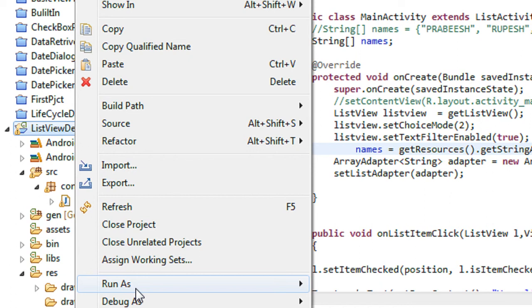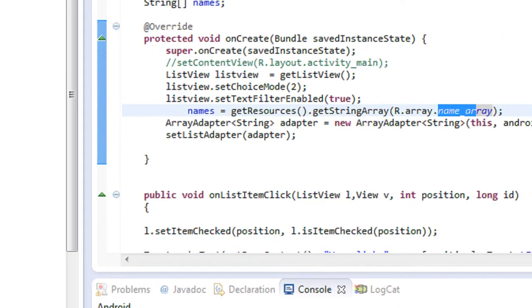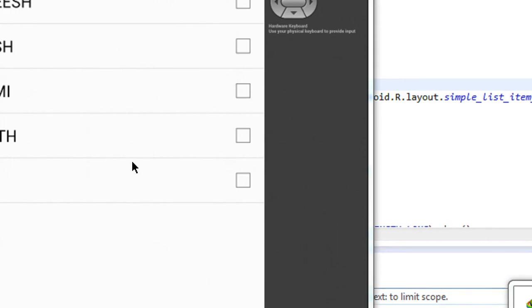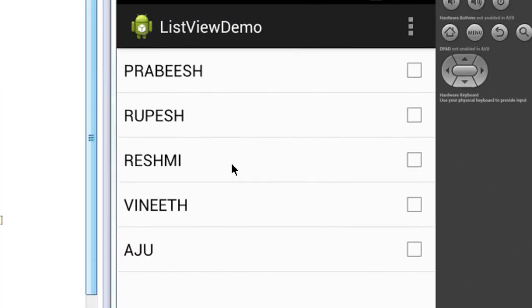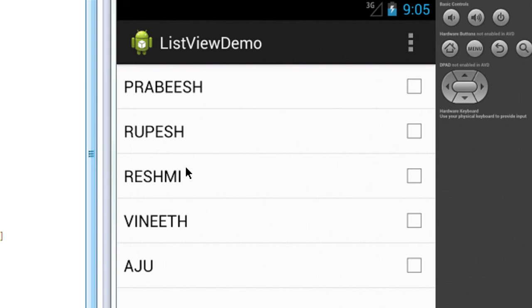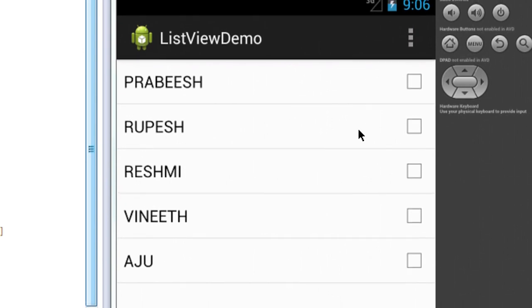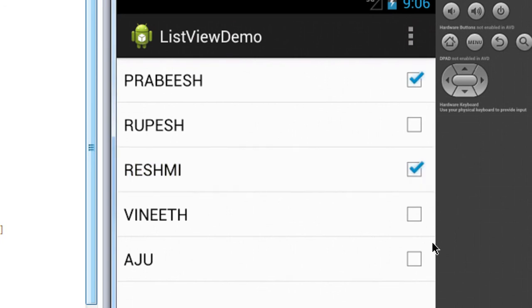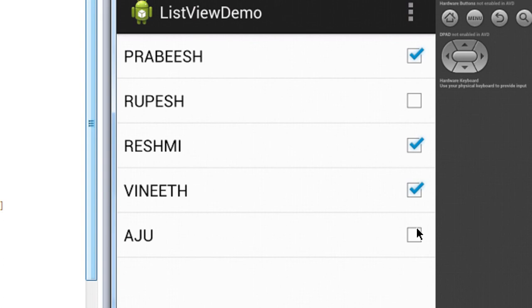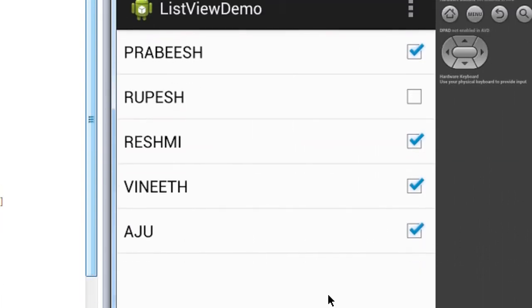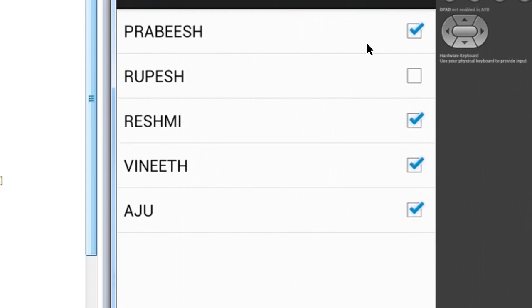Okay, now this is the time to check the project. I run the project. Okay, you can see that the project is successfully launched and the names given in the string.xml file appear in the list view. Guys, this is how we use values from the string.xml file directly in the list view.